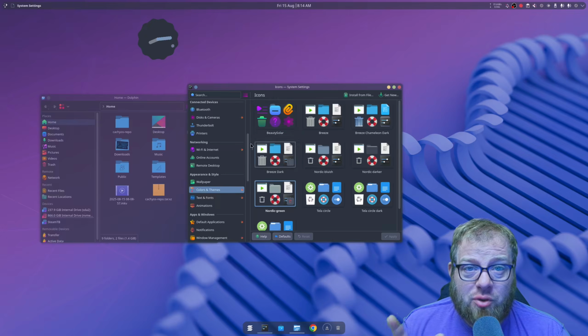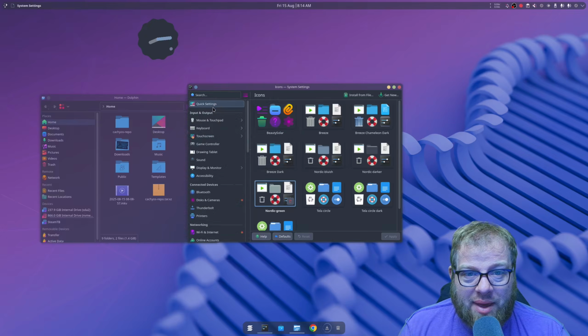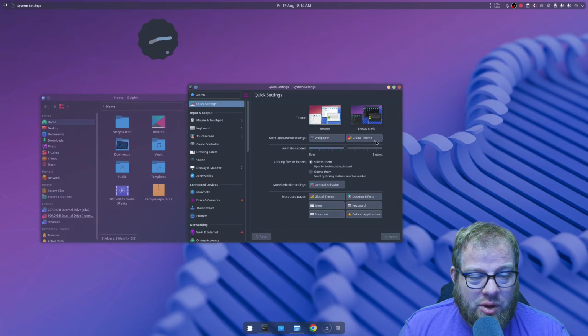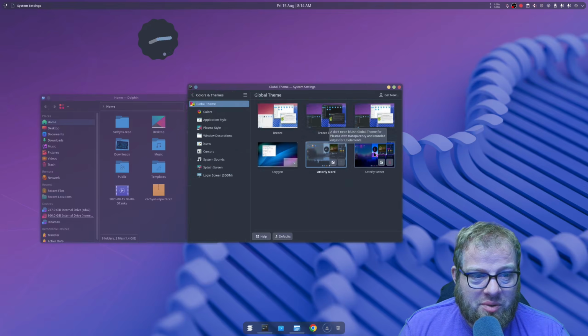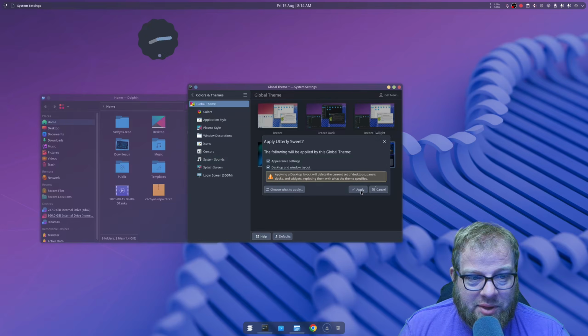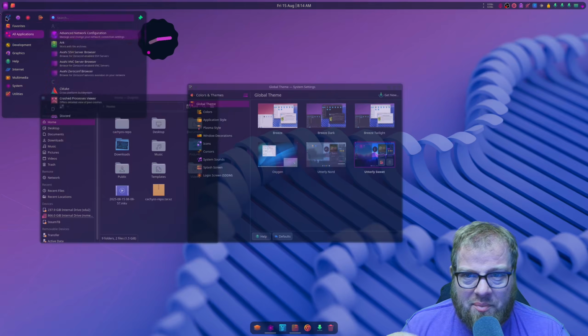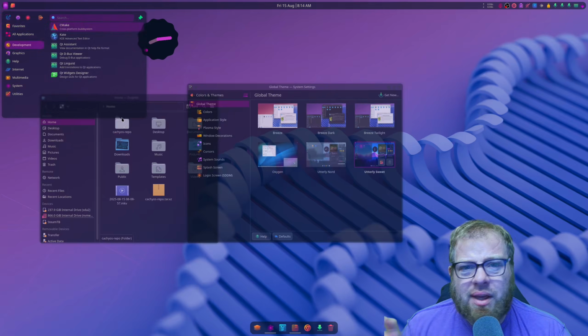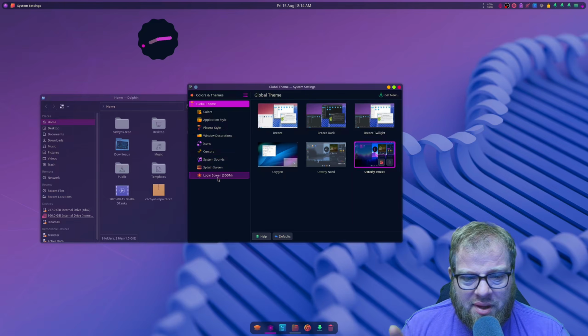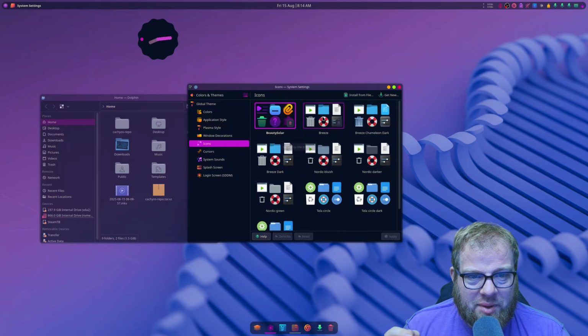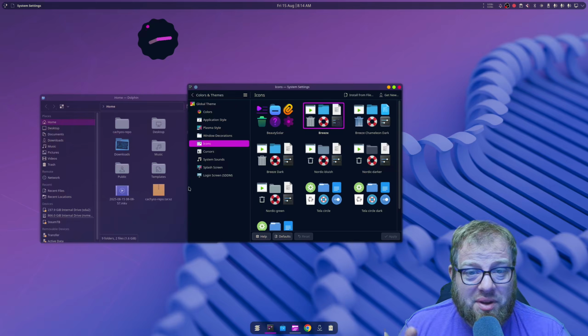I've opted to go with Nordic Green right here, but now let's go back up to the quick settings real quick. We'll go to global theme, and we change it to Utterly Sweet. Desktop layout, window layout, all of that. We get this beautiful, though I'm not really a huge fan of the meta key menu being this circle. We can adjust the themes and icons and everything as we choose. It just takes a little bit of playing around with things, applying whatever you think fits best, and you just go through it and find what works.